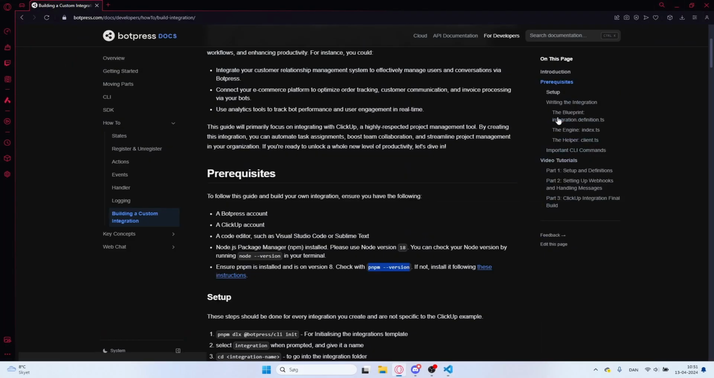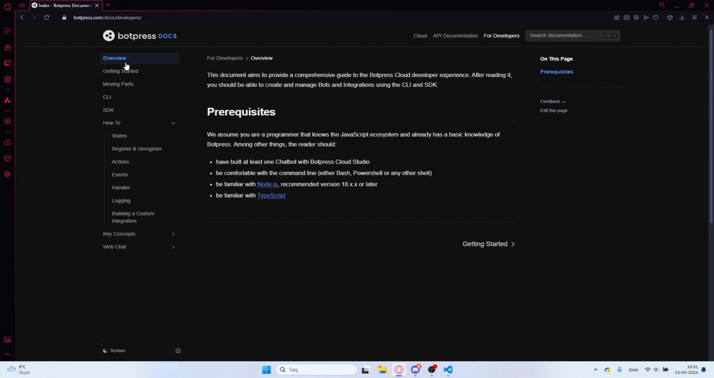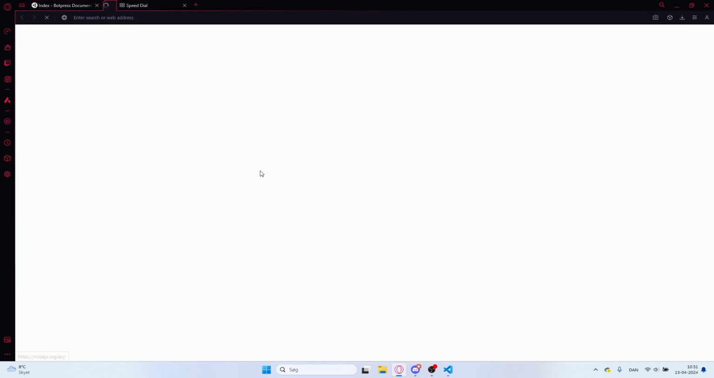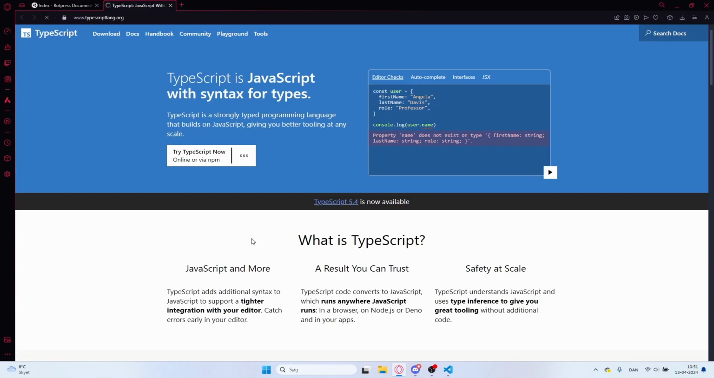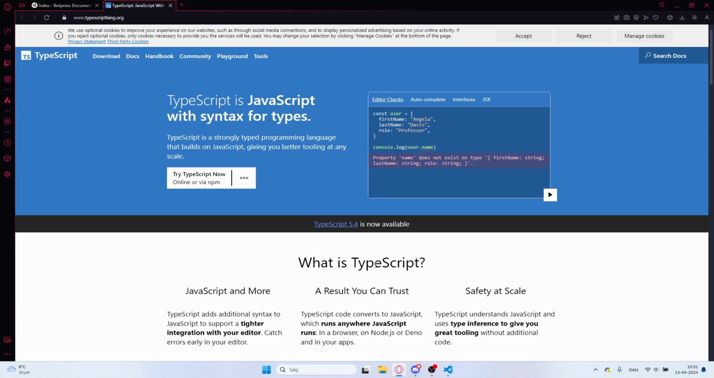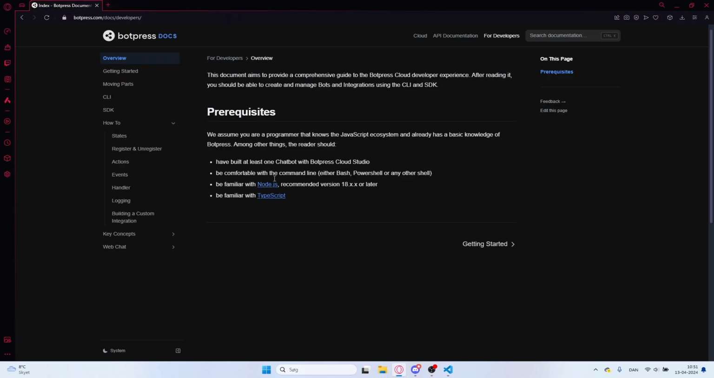So if you haven't installed Node.js, you should start out by doing that. We can see right here, so go to, well, probably just click the hyperlink. Yeah, right here, install Node.js. And right here is how you can install TypeScript via npm. I'll recommend you to do it that way.